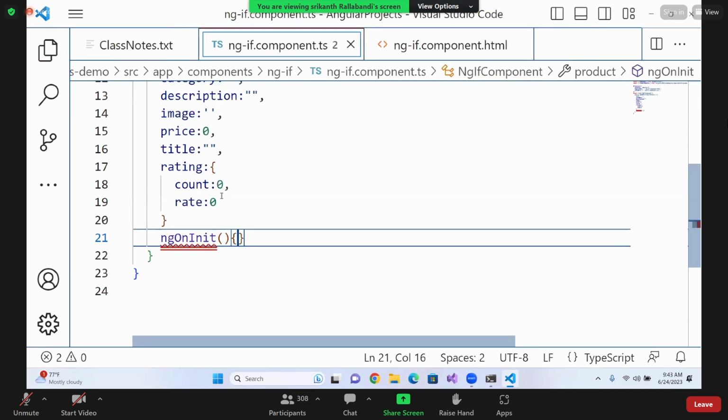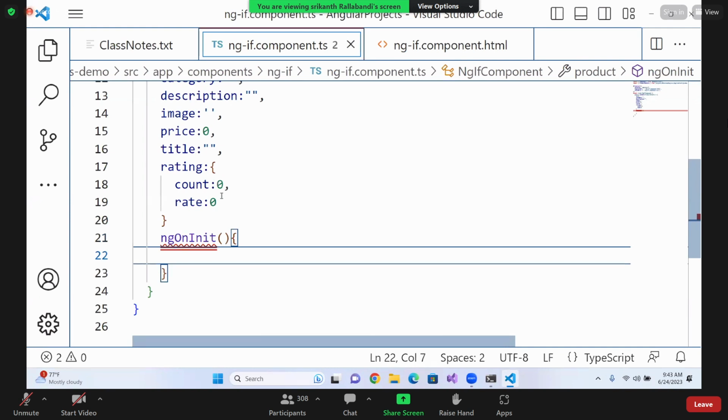Has anyone gone through the component life cycle hooks? Tell me, guys. Anyone gone through the component life cycle hooks? Yesterday many people asked me the question, right? Srikanth, what is ngOnInit? What is ngOnInit?